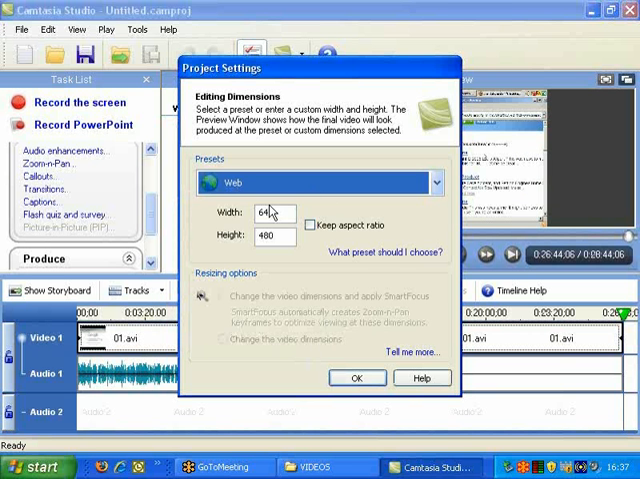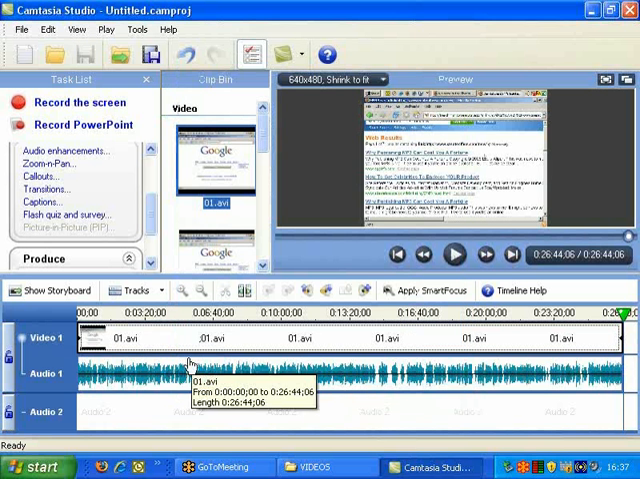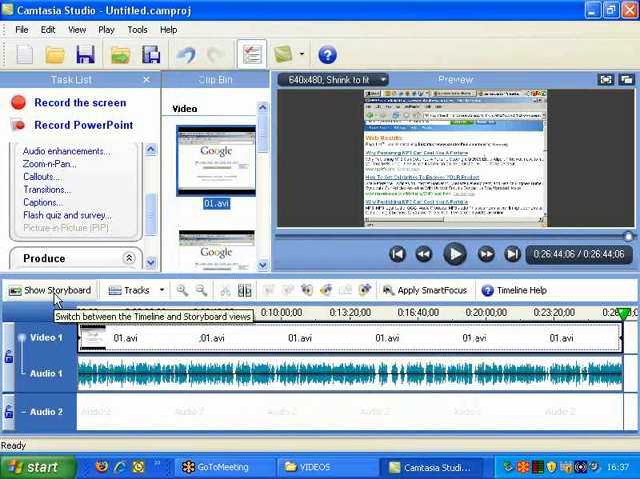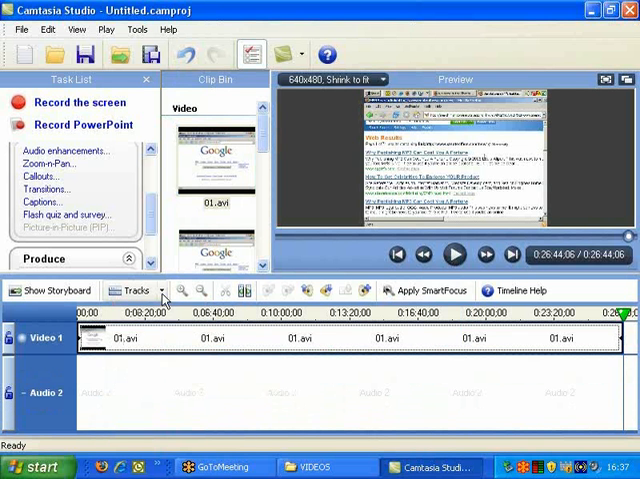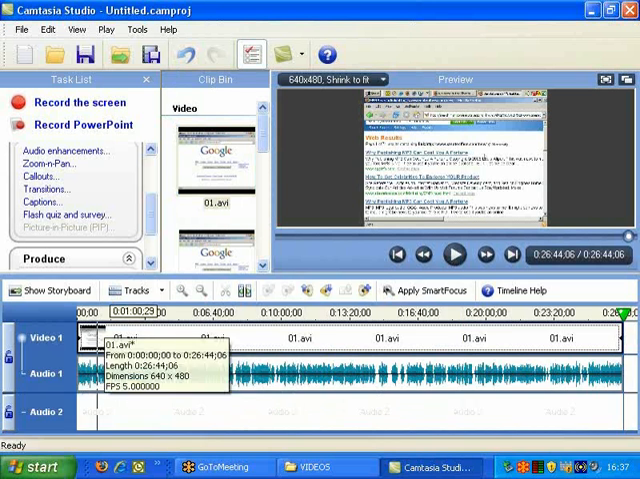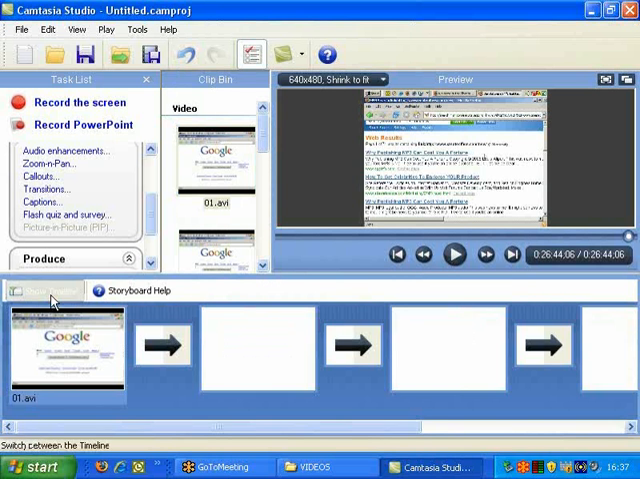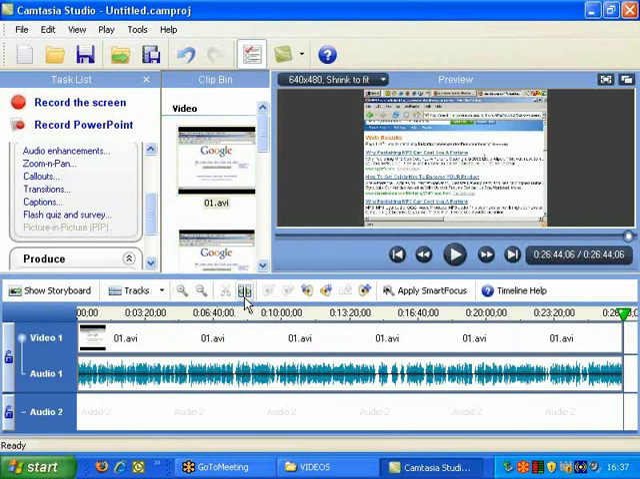Okay, so I always keep use recording dimensions here. And it's largely the same. I just use the same old features I do in Camtasia 3. You can choose to remove that audio track from the video if you wish. You can see the storyboard or go back to the timeline, zoom in, zoom out, split.